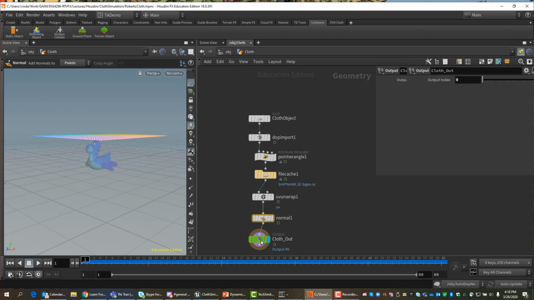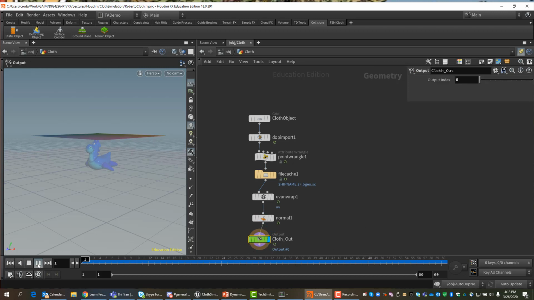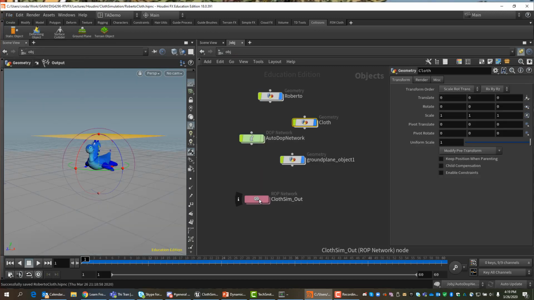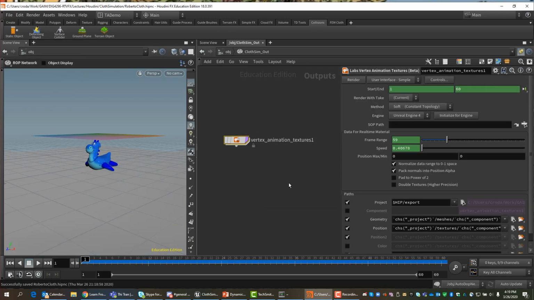All right, now we have this, and we are all ready to go. I'm going to go ahead and hit save. All right, then I'm going to go back and go into my clothing sim, and now we're ready to go. So for this technique, I'm going to make sure that our start and end is at 1 and 60. I'm going to render width. I'm going to leave that alone.